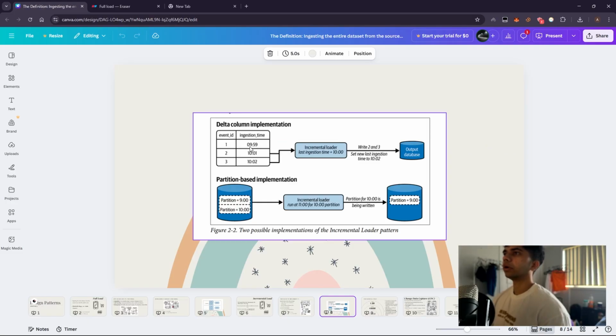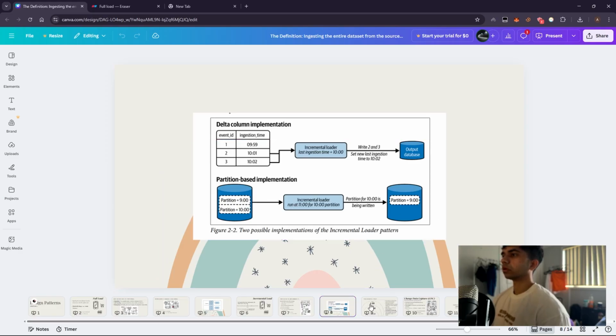So you have a record at an ingestion time of 9:59 and 10:01. Let's say your last pipeline ran at 10 o'clock. So the new records that now need to be processed are the records of 10:01 and 10:02, right? So after you finish this, you set the max of this. The max of this is basically 10:02. In partition, you basically have multiple files, and each file has a timestamp attached to it, and you only process that file every time you run your pipeline.